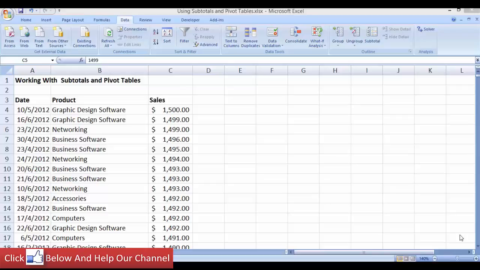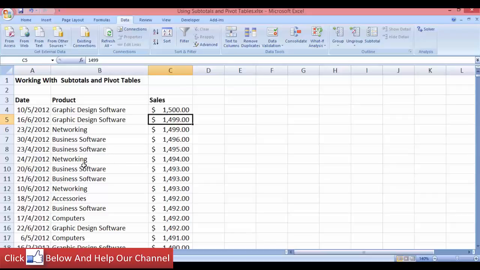Today I'm going to show you how you can use subtotals and also pivot tables in Microsoft Excel. So now before I start on how you can use subtotal, I have here a spreadsheet of sales for various dates and also different types of products, like graphic design, networking, business software. So it's a long data. It's a lot of data, probably around 1,000 rows.